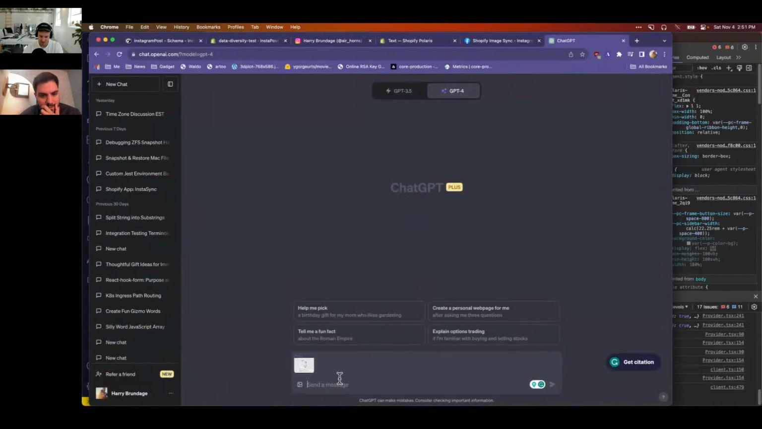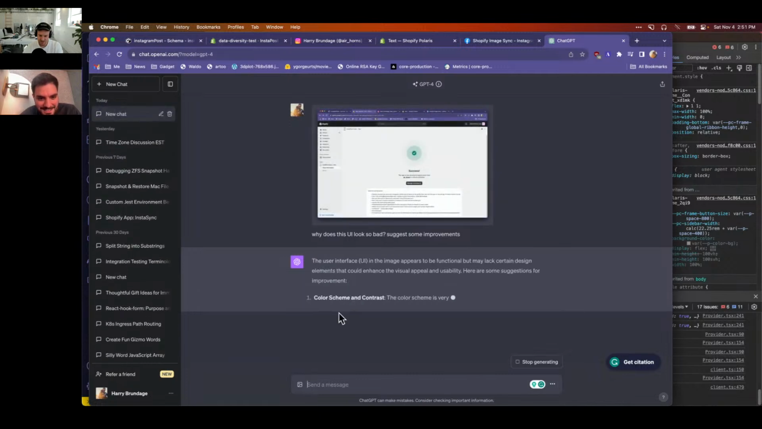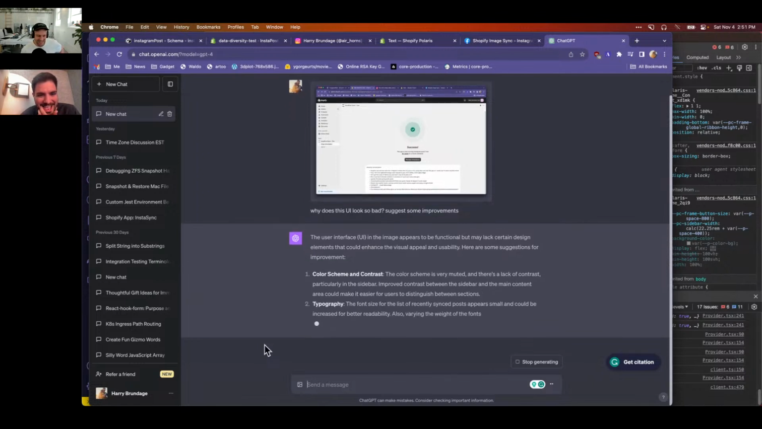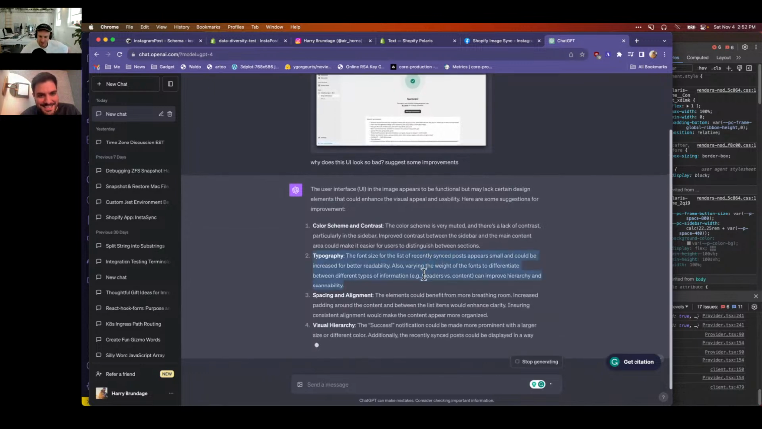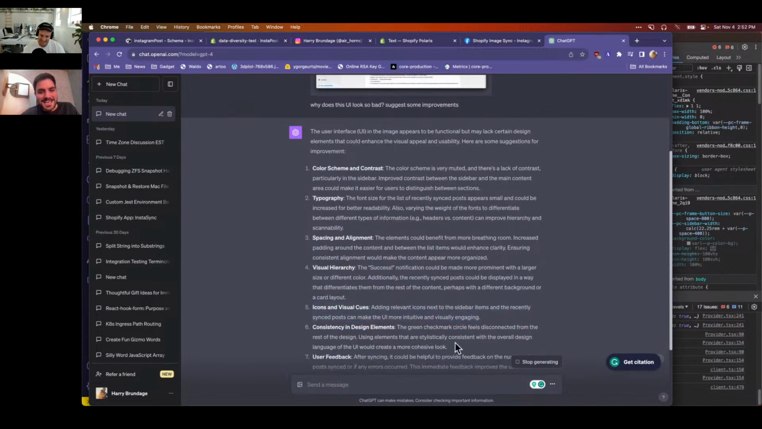The one you're on, you should be able to do, yeah. Why does this UI look so bad? Suggest some improvements. Burn on Polaris. Too boring. The font size for the recently is small. Yeah, fair. The success notification could be more prominent, bigger? What are you talking about? That's funny. Yeah, no, this is nonsense.